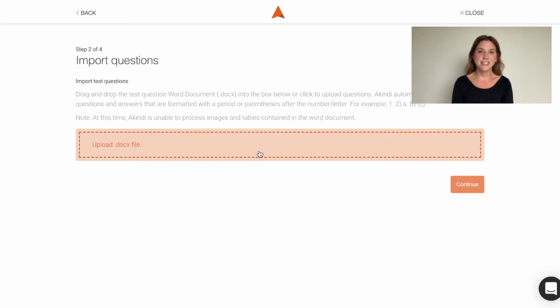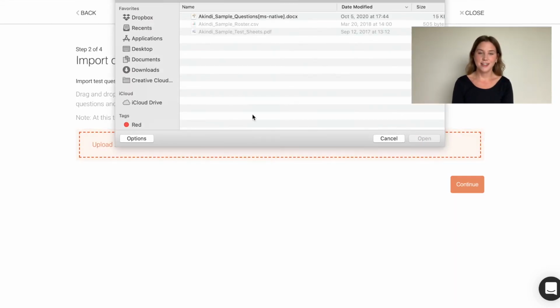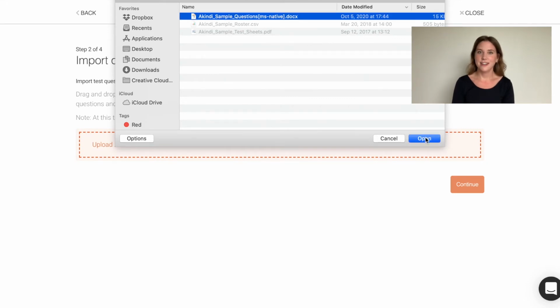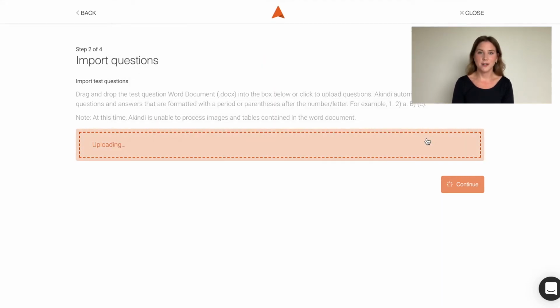Upload your existing test question document to Akindi. There's no special formatting needed, and Akindi will automatically be able to identify your questions and answers. Once the file has been successfully uploaded, click Continue.